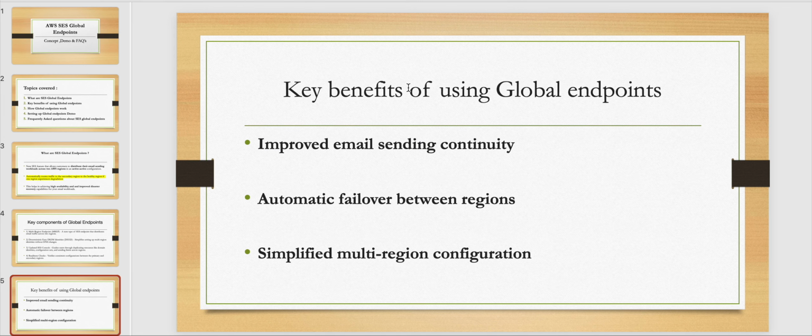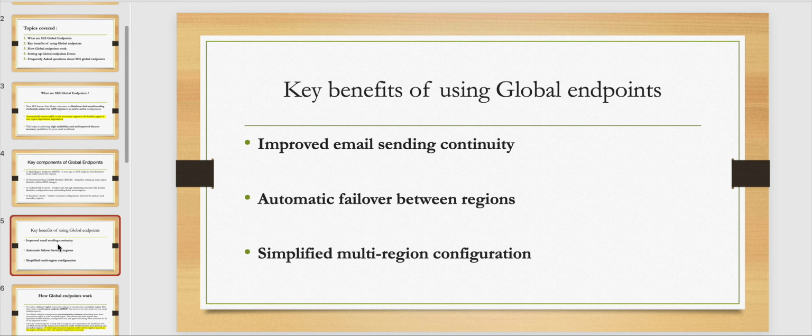So we already discussed the key benefits, like automatic failover between regions. If one region fails, it will automatically route to the second region. Improved email sending continuity as you're in two regions. Simplified multi-region configurations due to the help of DEED that we already discussed.